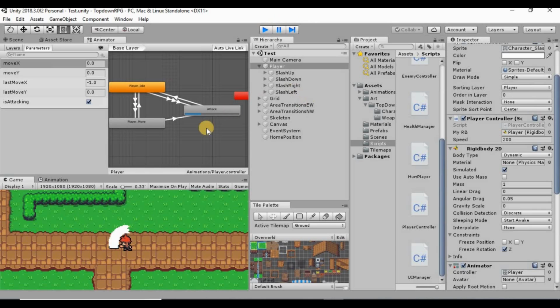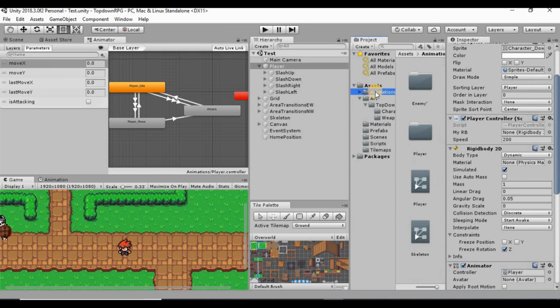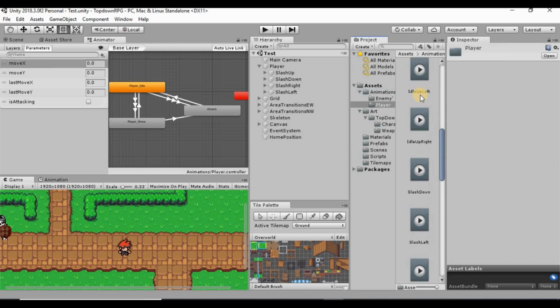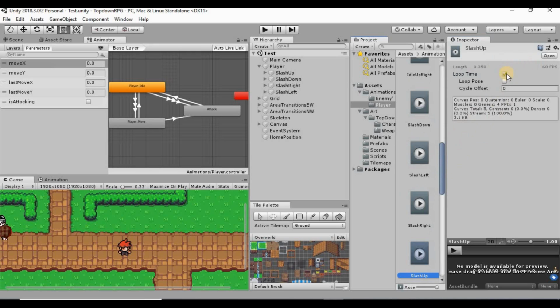So let's go ahead and stop playing here, and we can go into our animations really quick, into player, find our slash animations, and if we just highlight this, we can just turn off this loop time, because that's why it's just looping through that animation over and over again. We want it to only happen one time. So we turn off loop time on all four of these, just like that.